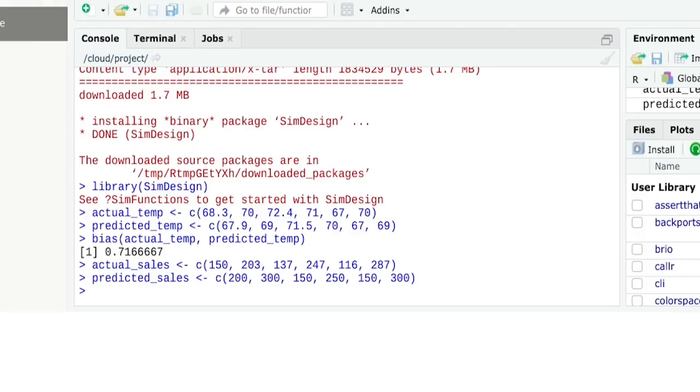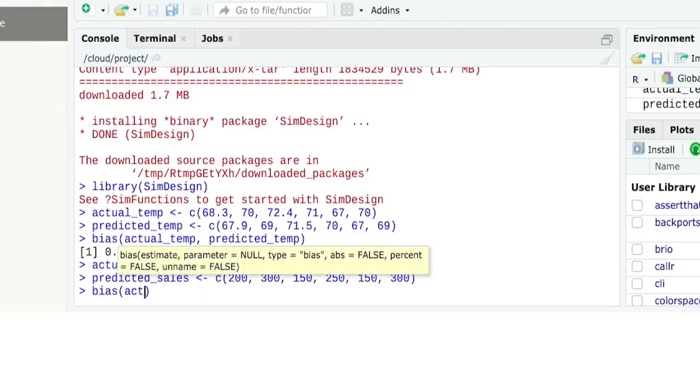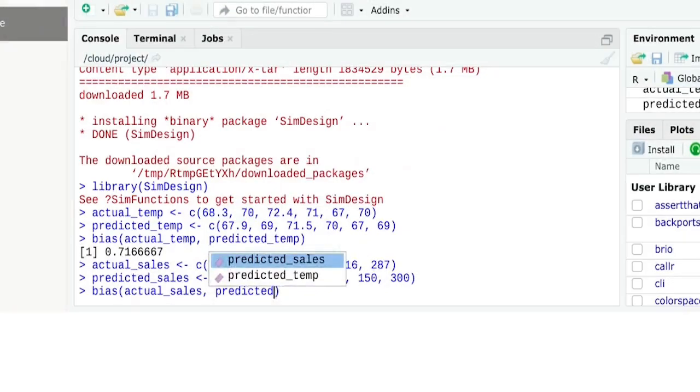As you learned in the first example, the bias function compares the actual outcome and the predicted outcome of the data to determine the average amount the actual outcome is greater than the predicted outcome. An unbiased model should be close to 0. Let's run the bias function on our sales data now. Like before, we'll just type bias to start the function and then actual_sales and predicted_sales in the parentheses.